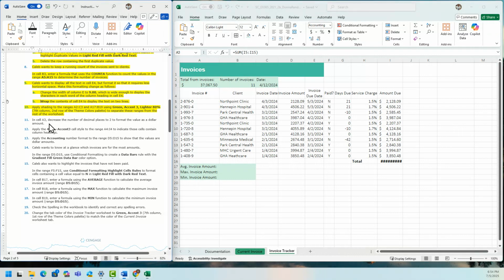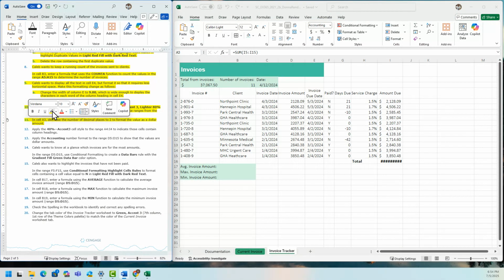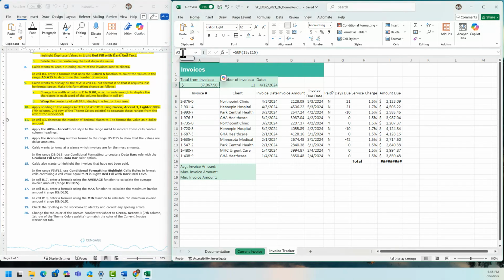Okay. That's step 11. So on step 12, apply the 40% accent-free cell styles to the range A4 to I4 to indicate those cells contain column headings. So going back to the name box, A4 to I4. You can also just select A4 to I4 if that's easier for you.